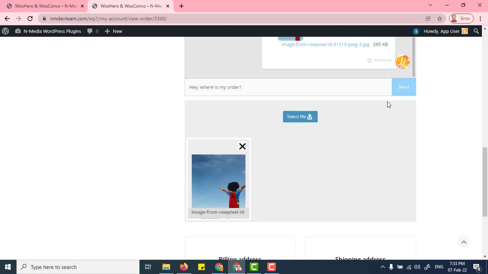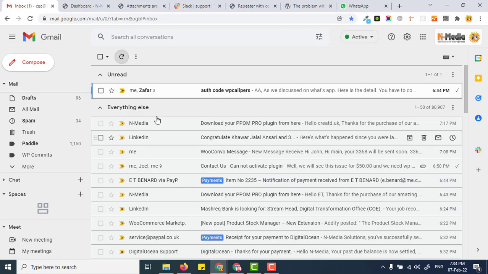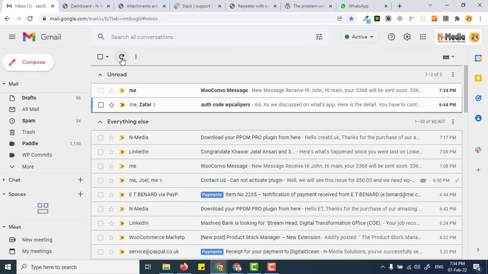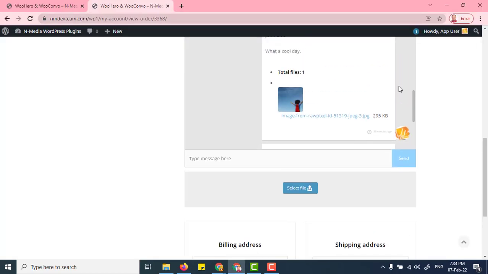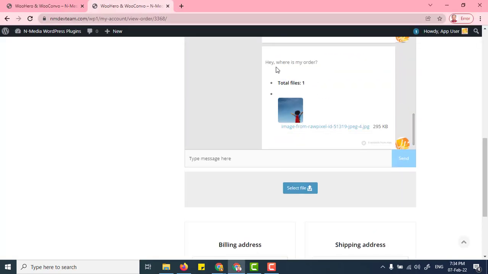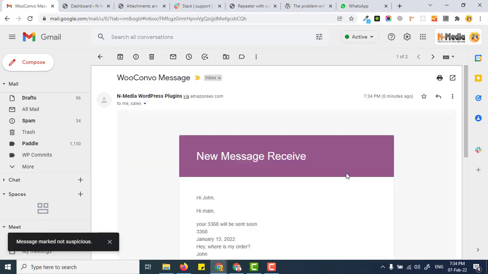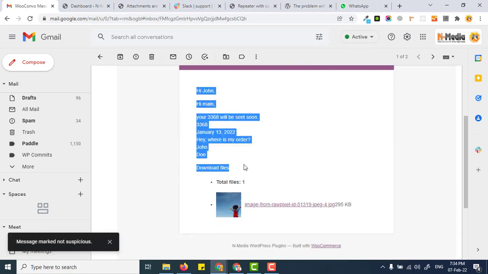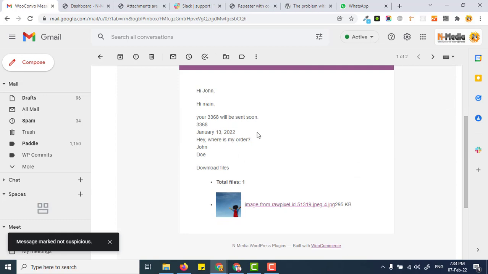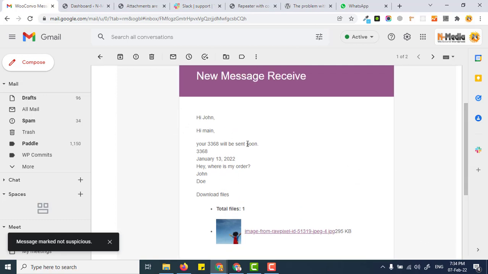message. And when I send, being an admin, I will also get an email notification as soon as the message is sent. Okay, here you see the message is sent, and I also get an email about it, and you can change everything in the template which is being sent on both sides.